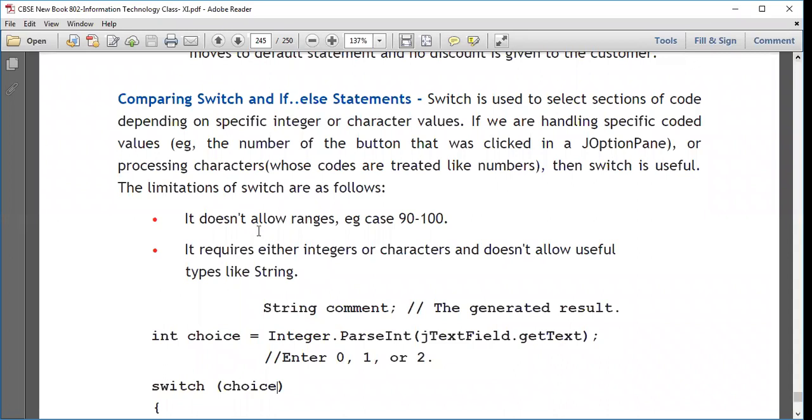And moreover, it doesn't allow ranges. In the sense, if I want to compare two values, I want to check whether the value is greater than some number as well as less than some other number. Like if I want to check whether the variable has a value greater than 0 as well as less than 100, such two comparisons cannot be checked. You cannot check the range between these two values, for example 90 to 100. That is not possible in switch. Although we can do it in if conditions, there we can put multiple conditions using and, or.